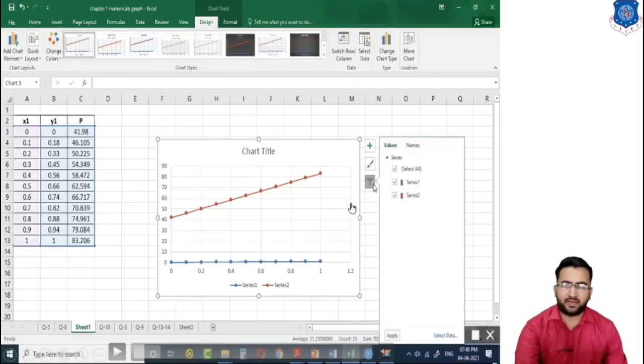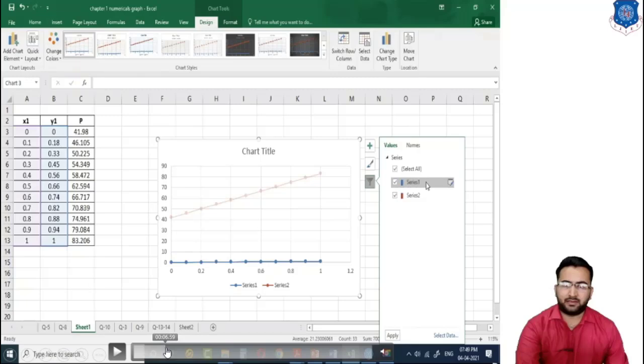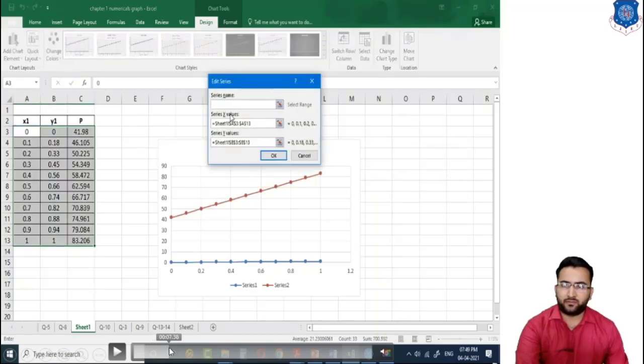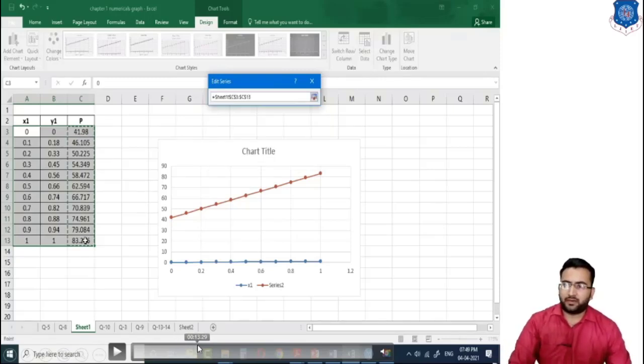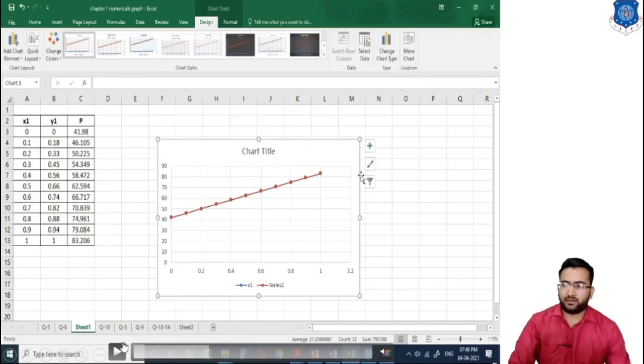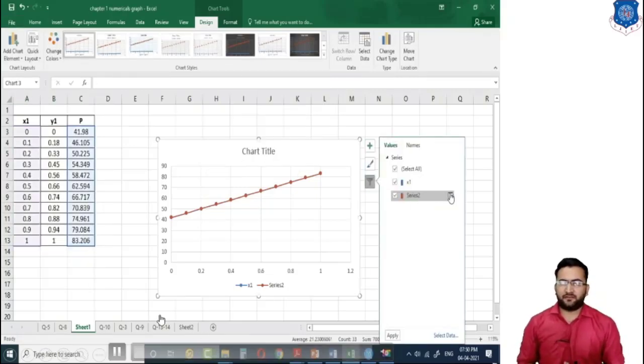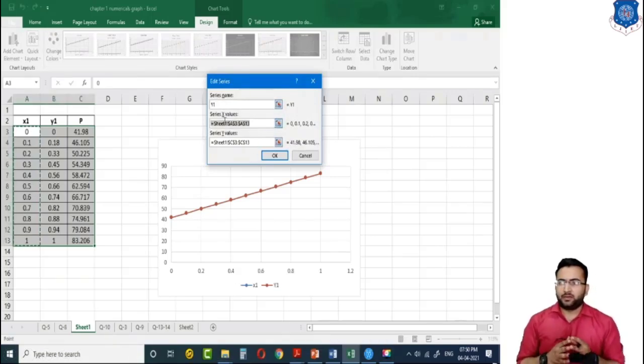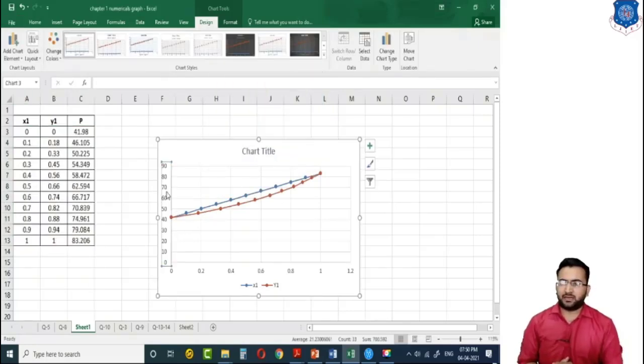If you select this, you will get this type of dialog box where you have to put the values of series 1 and series 2. In series 1 we are going to make the P-x, and in series 2 the P-y. First give the name P-x, then select the correct series by choosing these values. Then again for y1, you have to plot the graph. So you will get the graph like this.